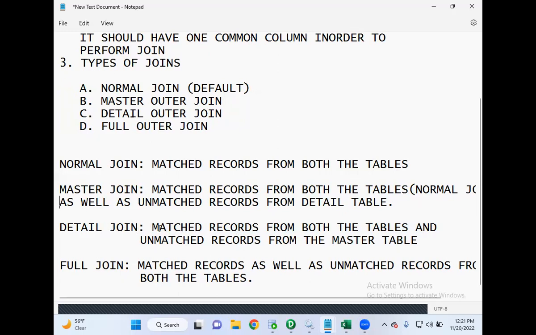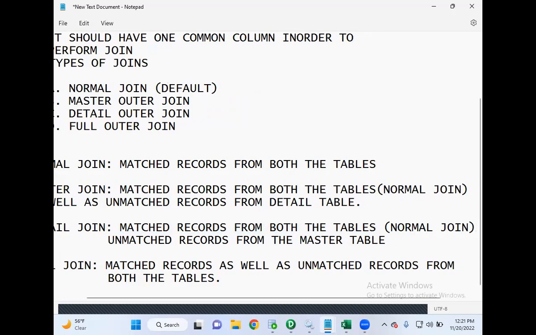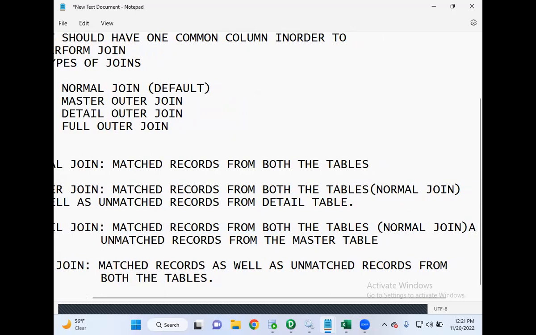Okay. What is detail outer join? Matched records from both the tables, which means normal join, right? Let's write it down. Normal join plus unmatched records from the master table. I hope that is clear.